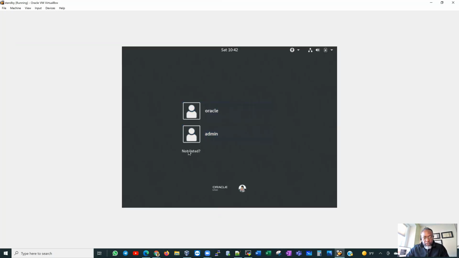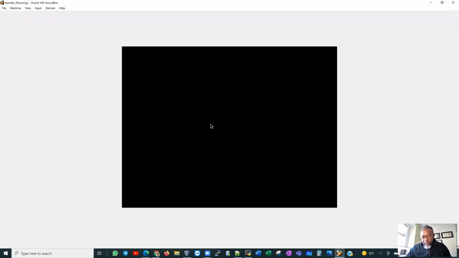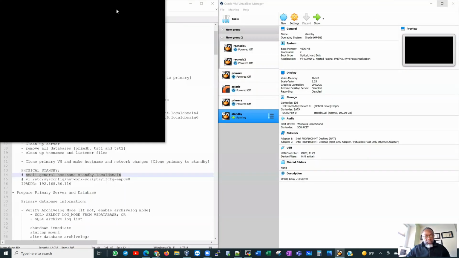All right, here we go. I'm going to go in as root. Usually on the list, it doesn't state who root is. I will go not listed and hit root, and then the password. I like logging in using MobaXterm, but I would keep it simple. I'll just log in directly on the console right here.